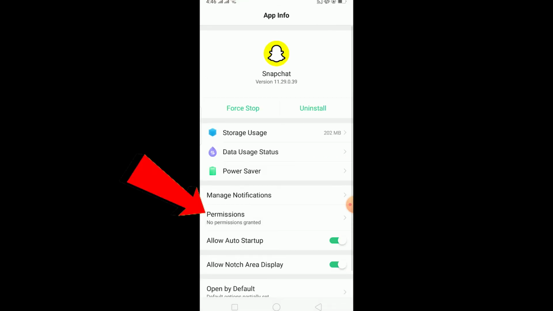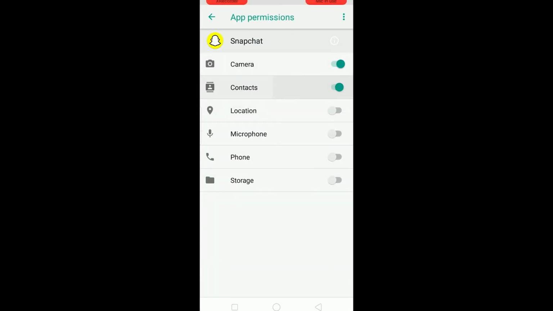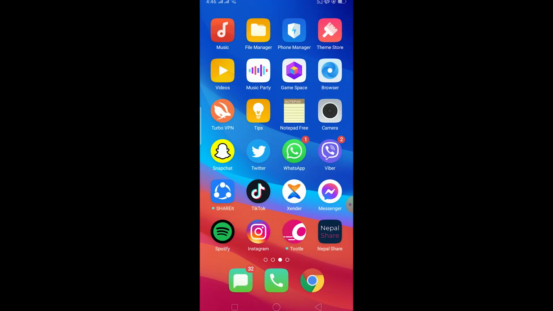And then basically go to permissions and make sure all these permissions over here are turned on, just like this. And after this, just close this setting, open your Snapchat, and try to receive your code again. You should receive it this time. If you still do not, then the last option is delete Snapchat and reinstall it again, and it should work.